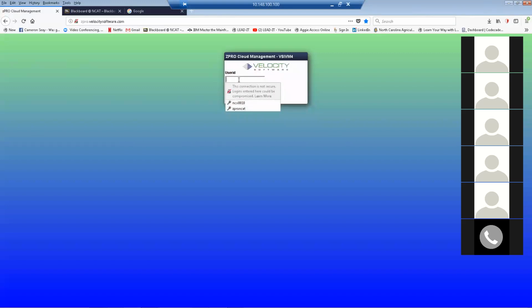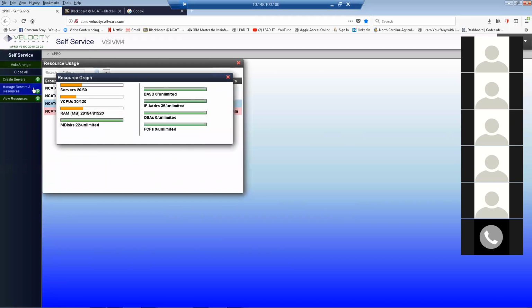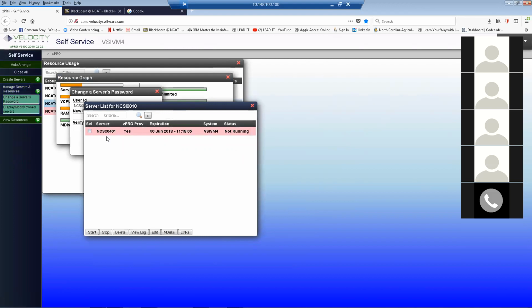And in the video, I show you how you can change your server's password if you forget it. You can set it here. Now, I say server, but this is the guest. NCSX 0401 is the guest.